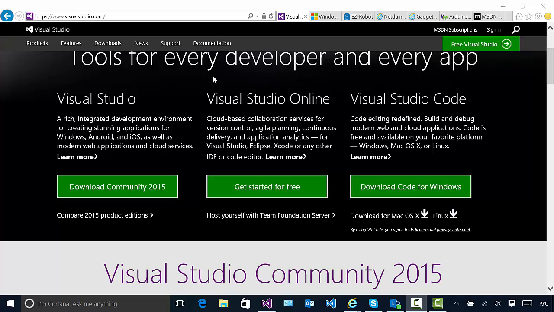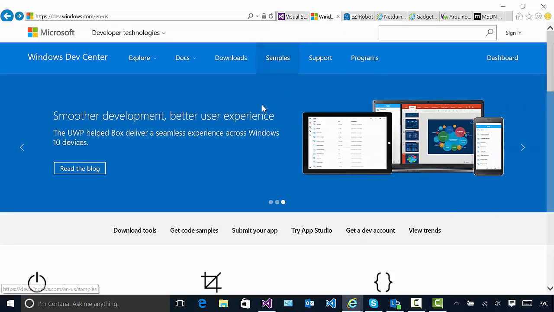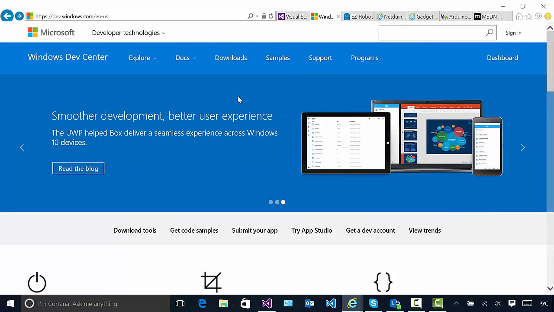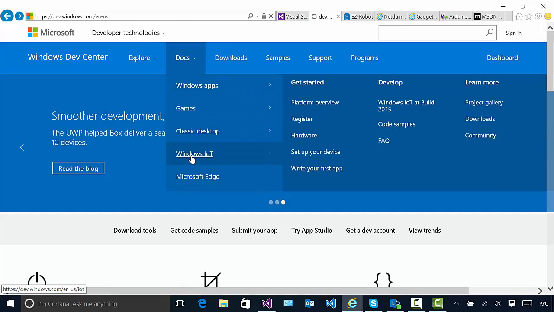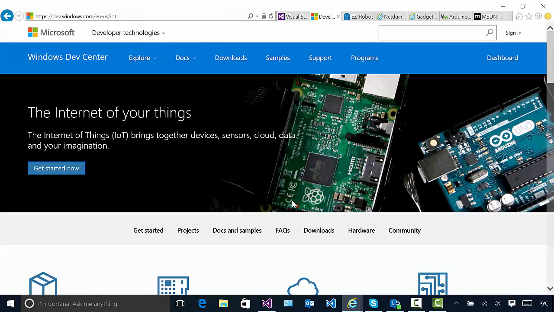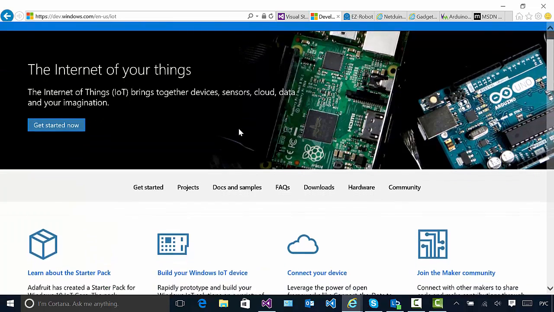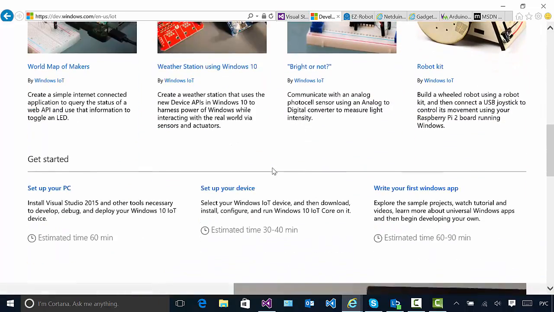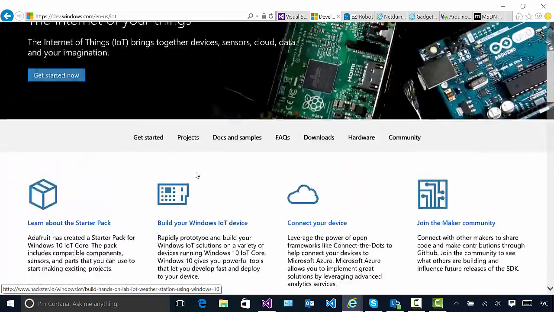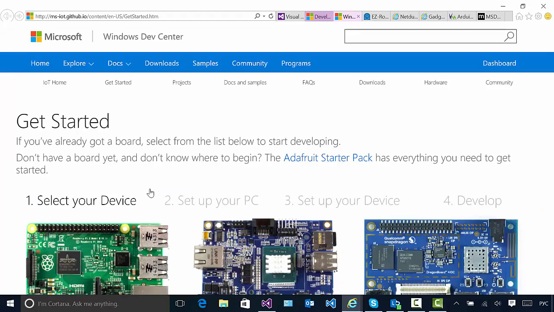Of course, I am going to start with Windows 10 on IoT devices. And in order to find the right image, in order to find instructions around IoT and Windows 10, it's better to visit the dev.windows.com site. In my case, I am going to open the Docs Windows IoT category, and it will navigate us to a page where you can find links to different projects based on Raspberry Pi 2, based on Arduino, based on Netduino, and so on. In my case, I'm going to click Get Started.